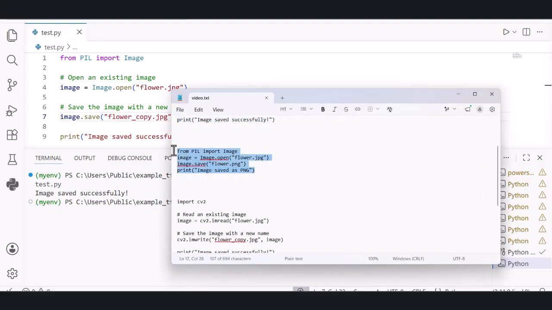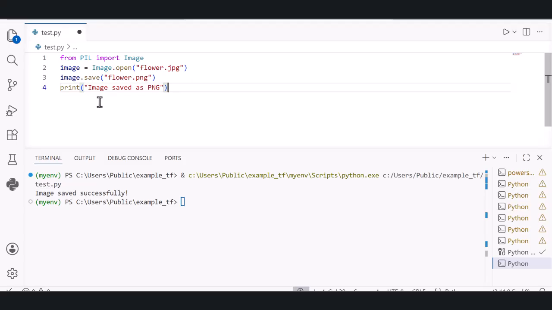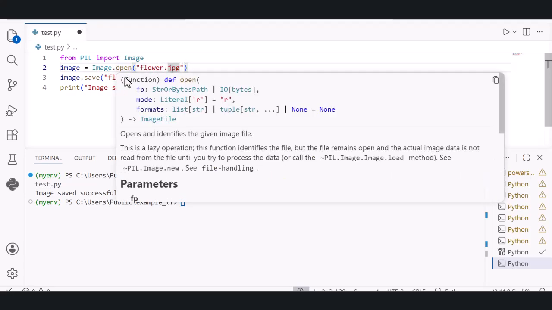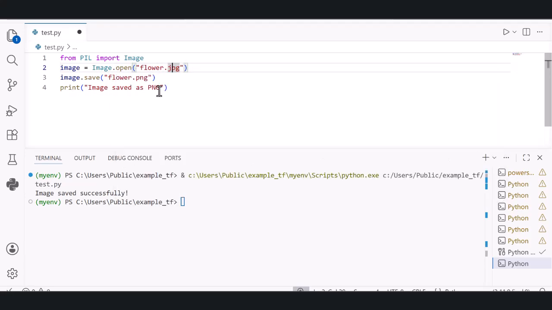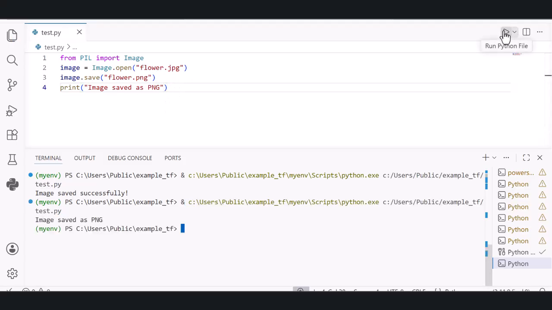Now I'll show another simple example to change the format of the file. Here we will open flower.jpg and we will save it to PNG format and we will print image saved as PNG. In the last example, we changed the name with the same format. Here with the same name, we'll change the format. If I run this code, you can see here image saved as PNG.